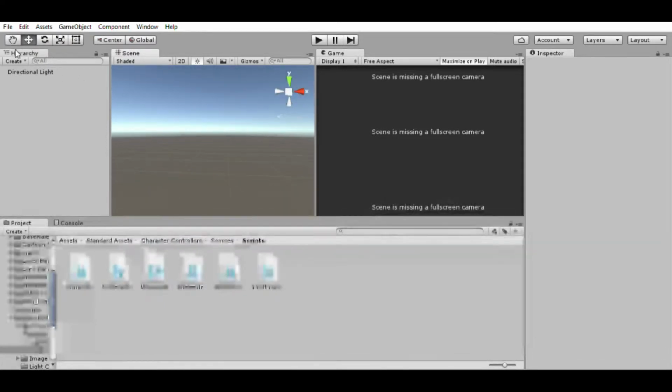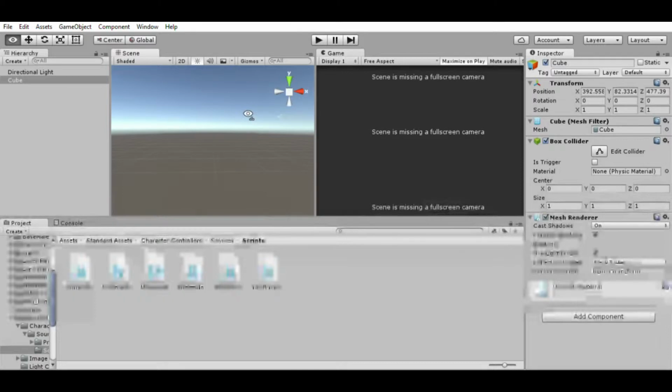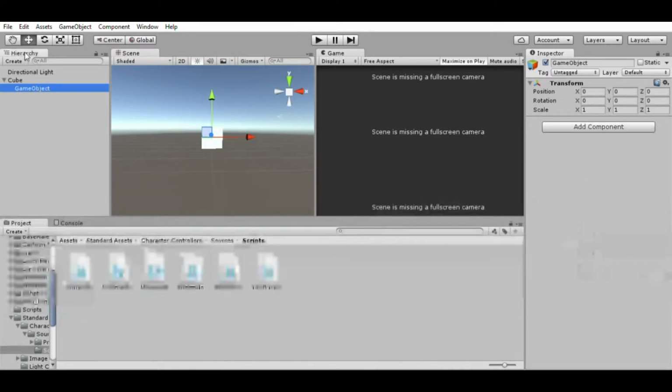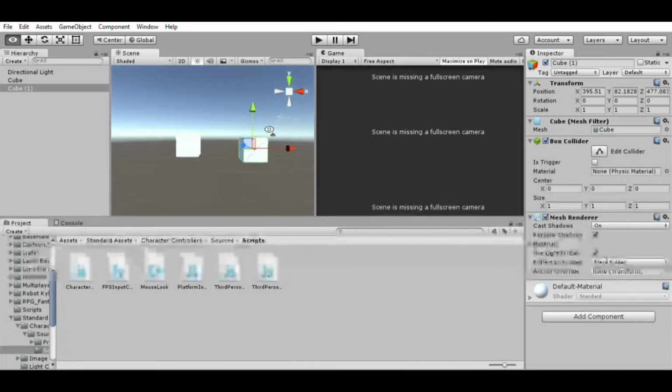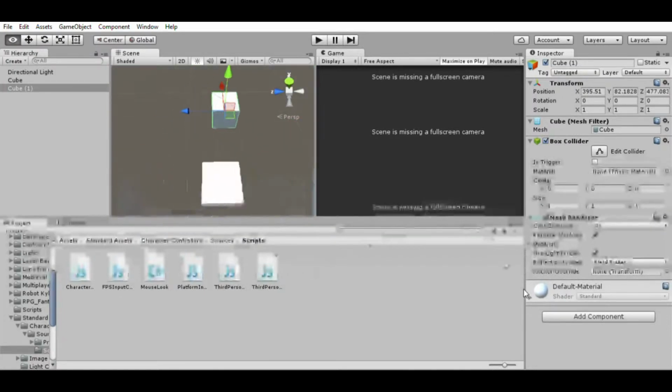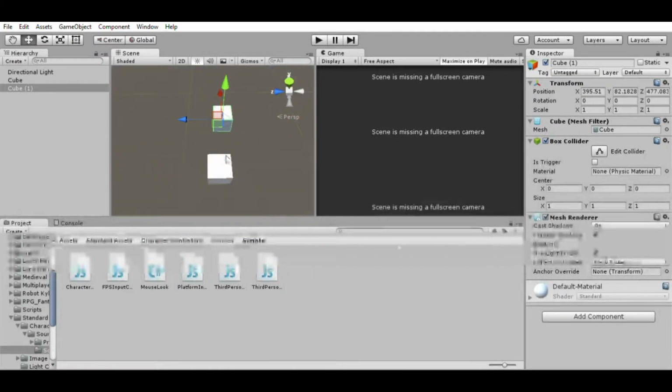So first, we're going to want to create some cubes. These will be our platforms. We're going to create 3D object, cube. There's our first platform. Then we have create 3D object, cube. Now we have two cubes set up. We want to put them on the same Z axis because we need them to all be lined up. There we go.